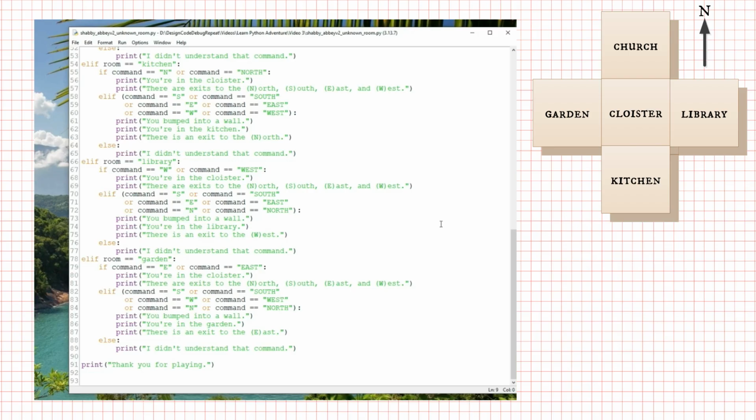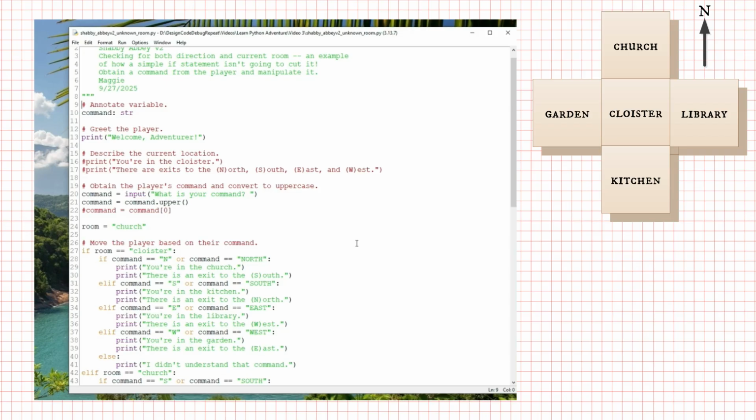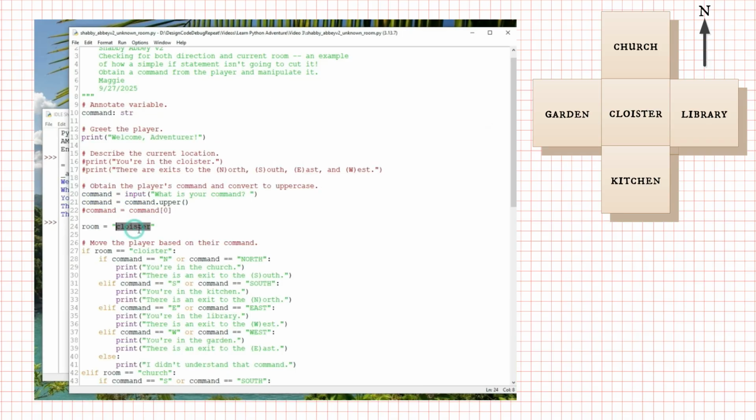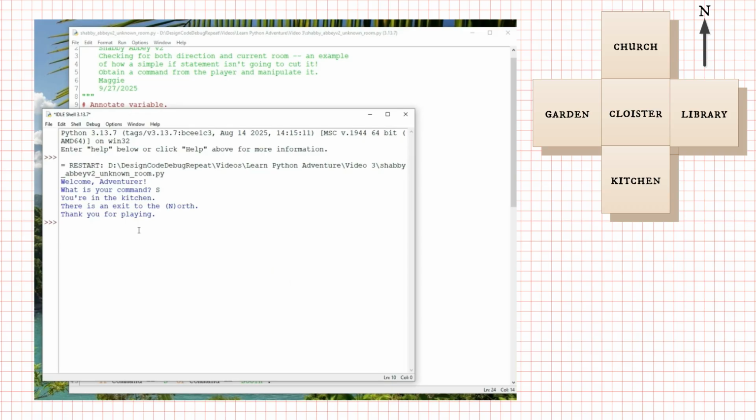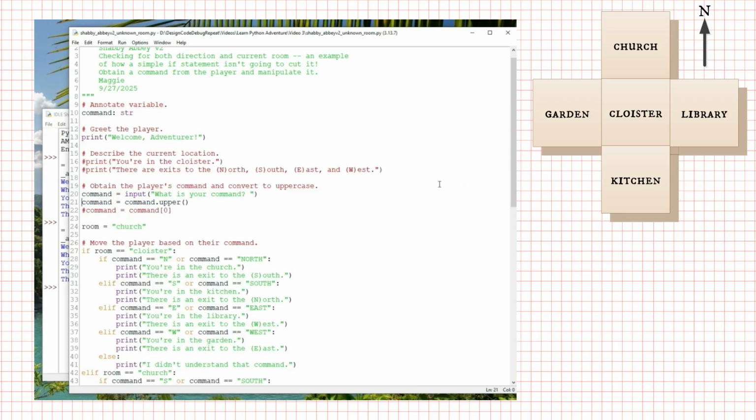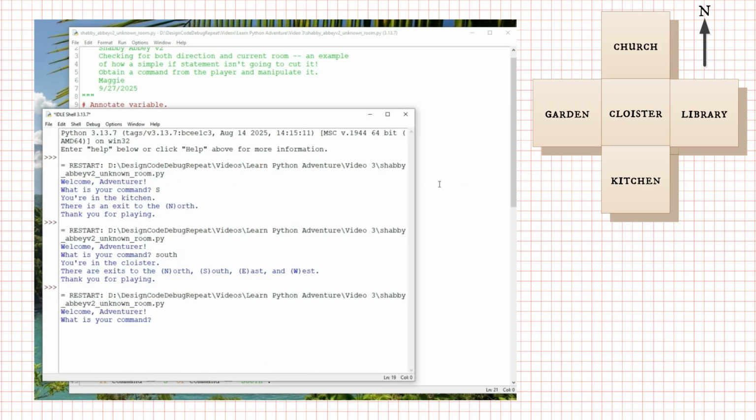I'll run it a few times and change the current room each time I run it to illustrate. So here I'll set the variable room to cloister, and I can go in any direction. Now I'll set it to church, and I can only move south from the church. I'll move south, and it tells me I'm in the cloister. Then I'll run it again and try to move north. You can see it tells me I've bumped into a wall and I'm still in the church.